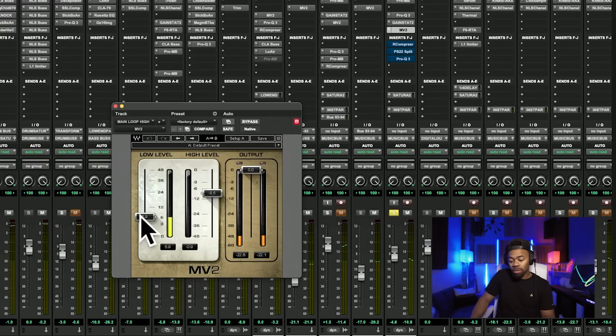So as you can see, I'm using the low level side, but I'm also using the high level side, which is a traditional compressor to really bring up and bring out the level in this entire sound because it's not a lot there and I needed it to be felt and heard. So basically I used this traditional compressor, brought it down and it brought out the nuances.